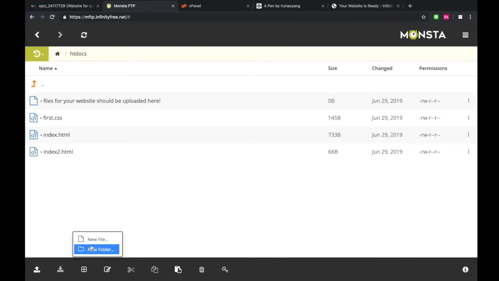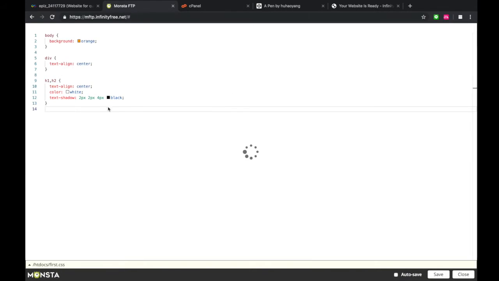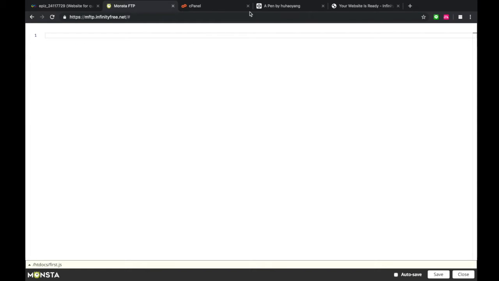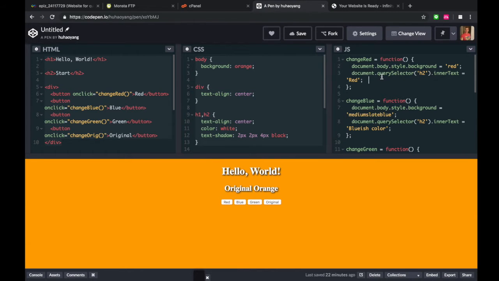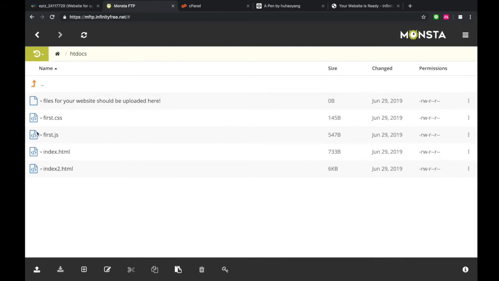Create one more file, first.js. Go to this CodePen, copy it, paste it, save it, close it. Right, so here's our file. We don't need index2.html anymore, but we'll just keep it for reference. It's never going to be called out unless you want it.